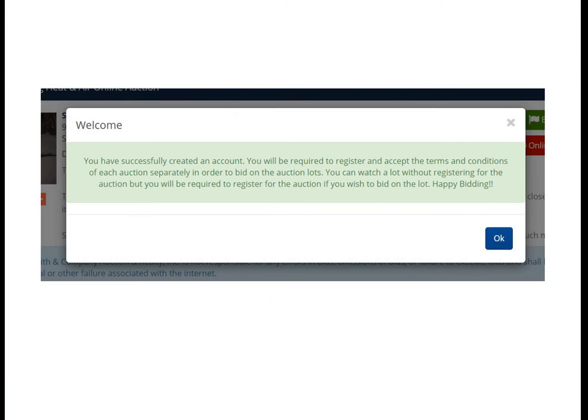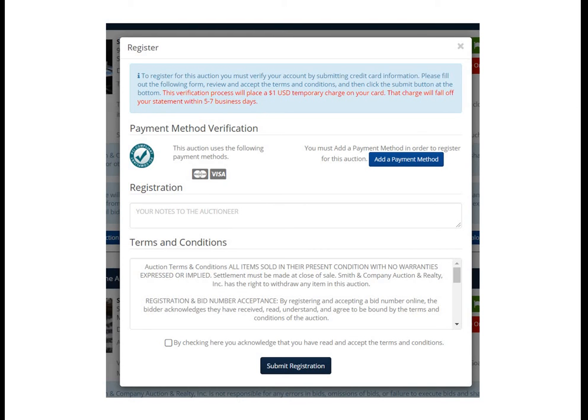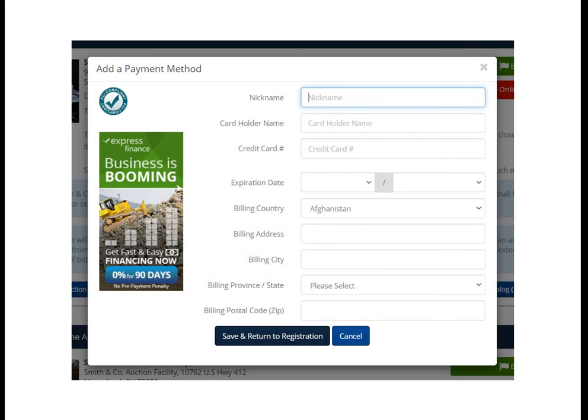A welcome screen will show that your account has been created. Click the OK button, and this will take you to the credit card screen. Click the Add a Payment Options button. This is where you'll add a payment method to your account. Please enter the required information and click the Save and Return to Registration button right there.